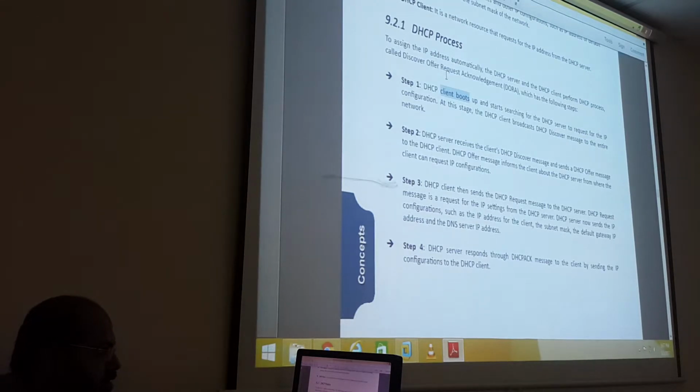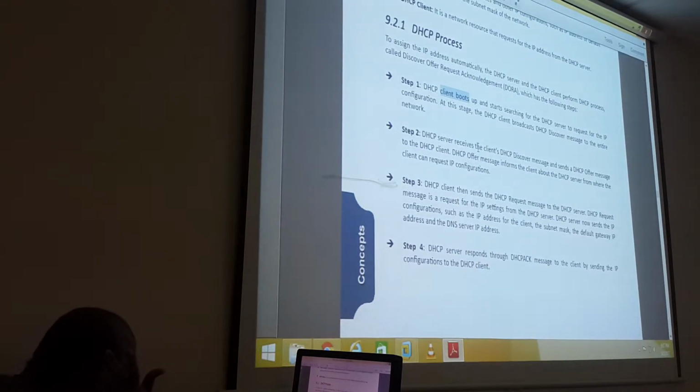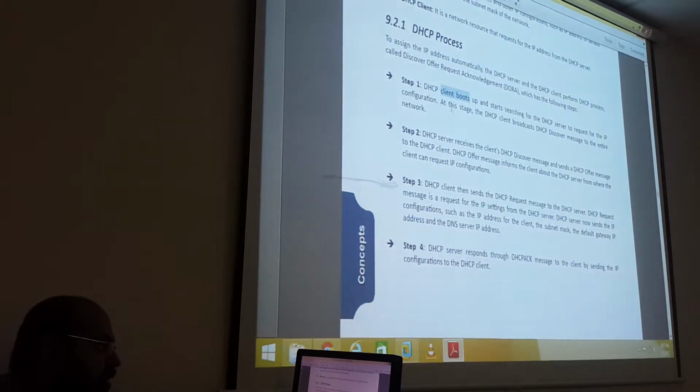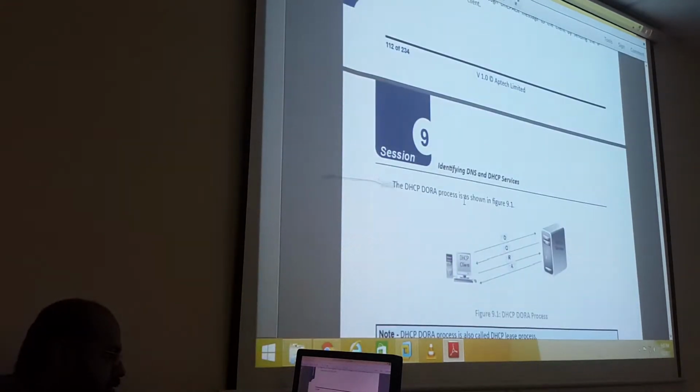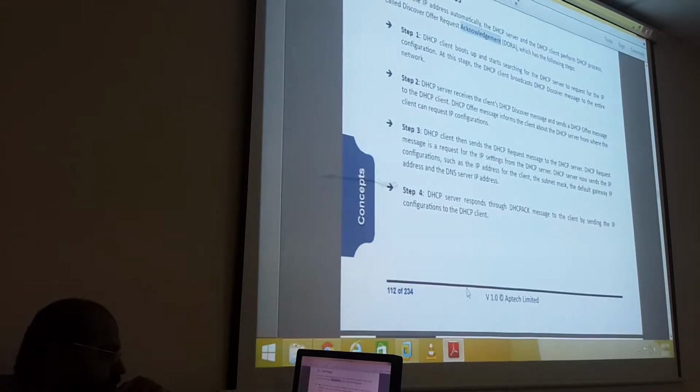Discover, offer, request, acknowledgement. First a broadcast will be sent that will discover the DHCP server. The DHCP server will offer, okay, I am a DHCP server, what do you want? And the client will request, I need an IP address and other things, and the DHCP server will acknowledge back with the IP address and the gateway and DNS IP address and all. So it's not just the IP address, the DHCP server comes with the default gateway, DNS server and all these things, okay, subnet mask. So that's the process.